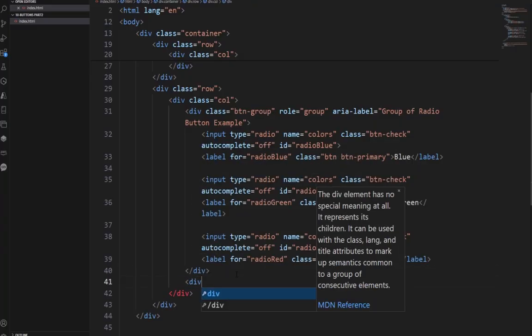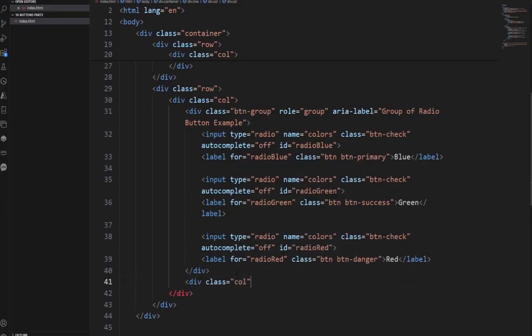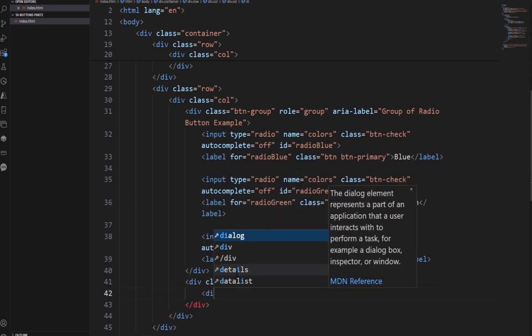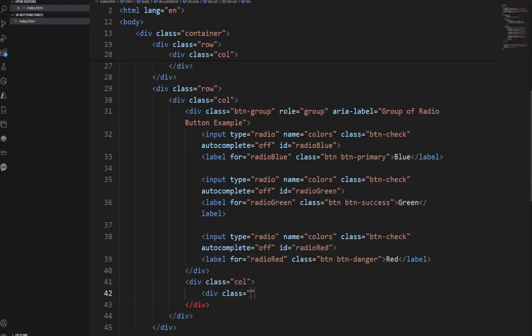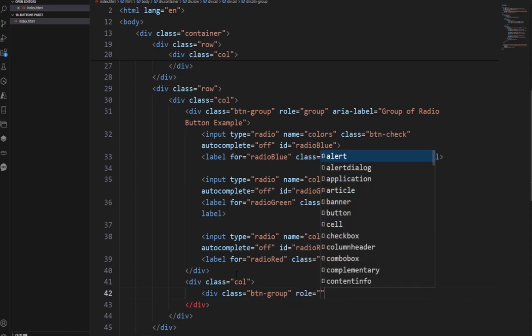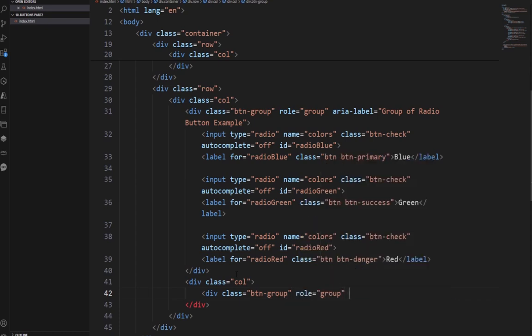Let's create one more column that's going to have the checkboxes that does the same type of thing. So here I have another div column, and inside that I'm going to have a div, button group, role group, an ARIA label, as such.